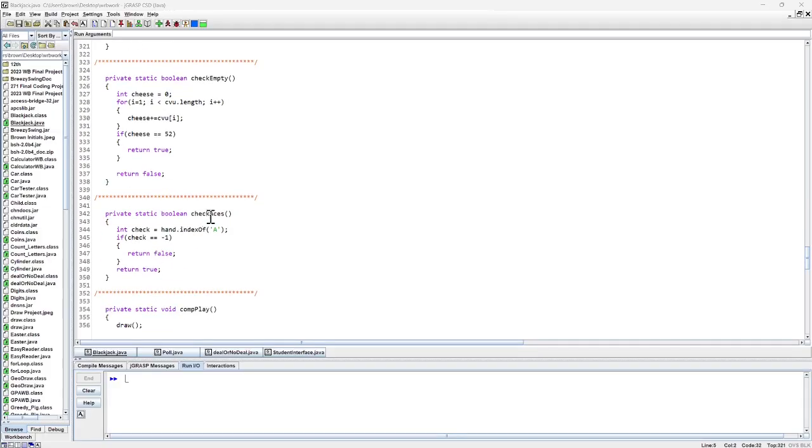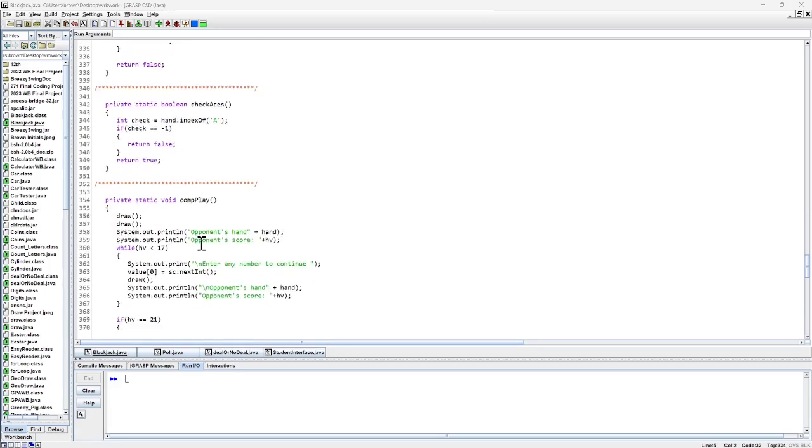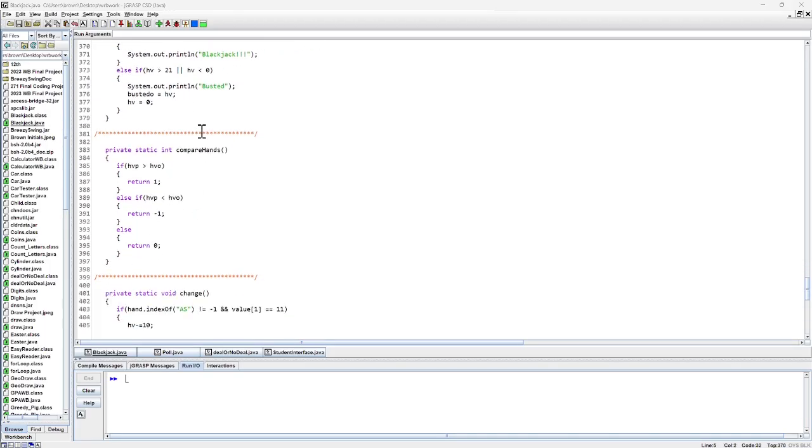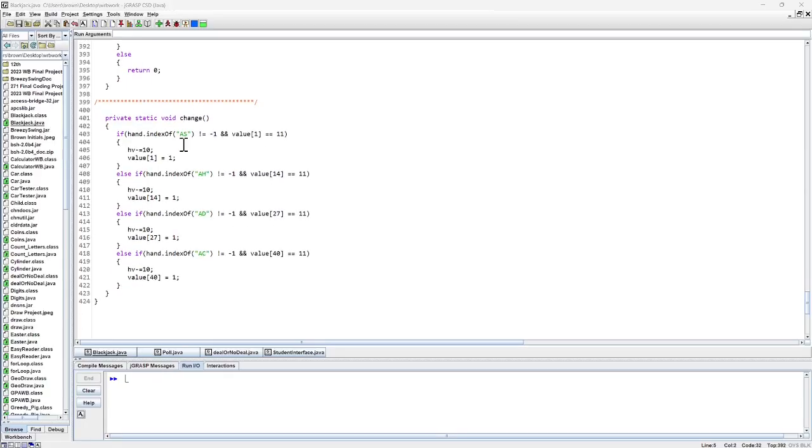So check aces. This basically checks the hand to see if there is an ace inside that hand. If the index of value returns a -1, meaning there are no aces present, then it's going to return false. If not, it's going to return true, meaning that there is an ace somewhere in there. So we're going to skip computer play for right now, and we'll go to change.